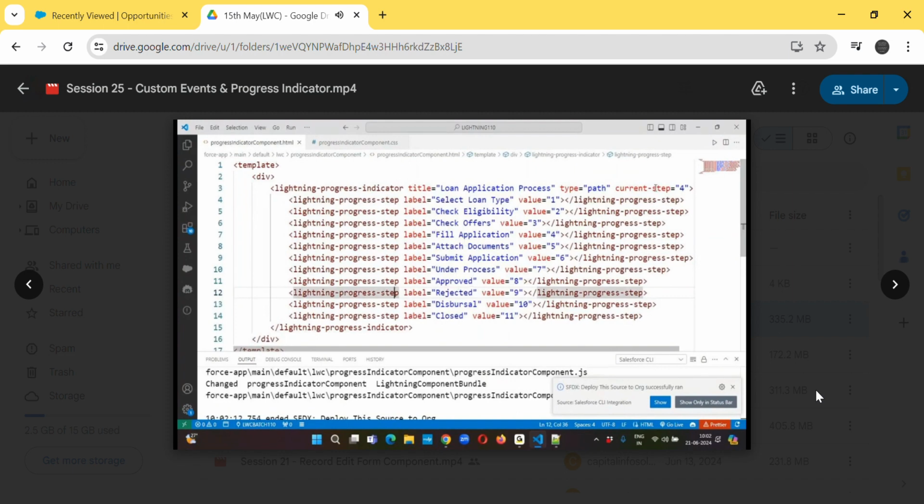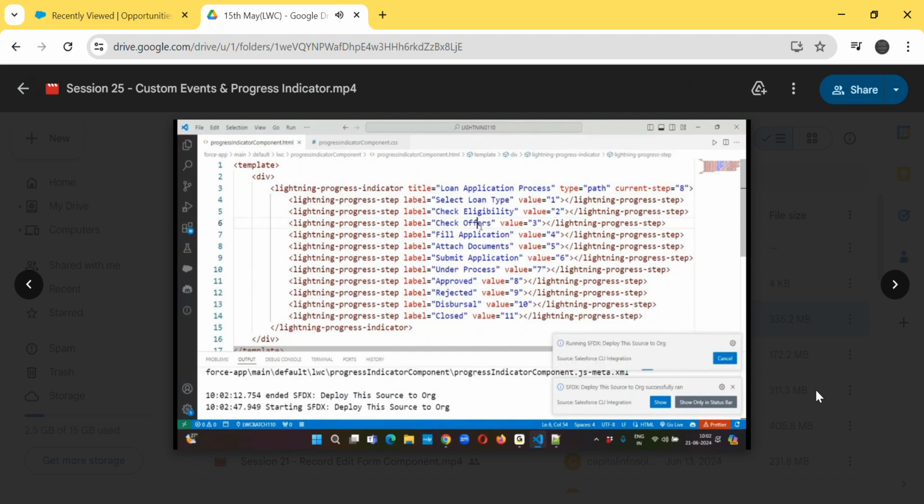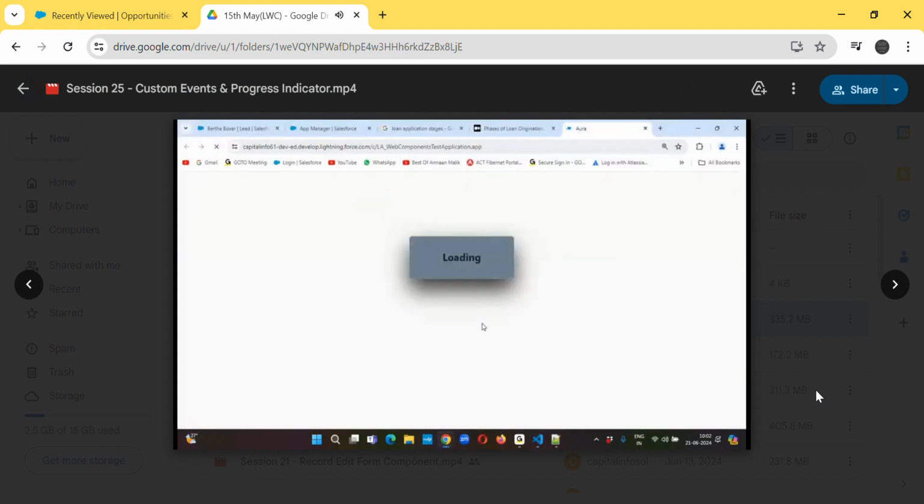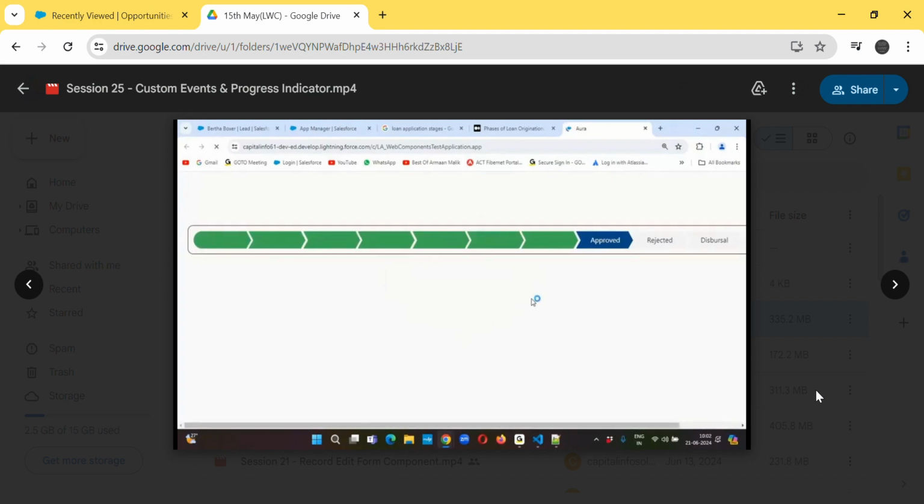I'm indicating current step equals to 8. So the first 7 will be represented with the green color. The first 7 are already done. All these steps are done. Now currently this is in approval state over here. Then they will be having the dispersal of that amount. They will close it off. So it depends upon the requirement. We can specify what progress steps you would like to represent.